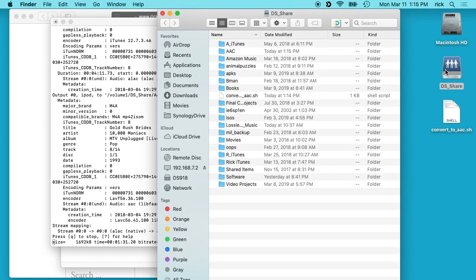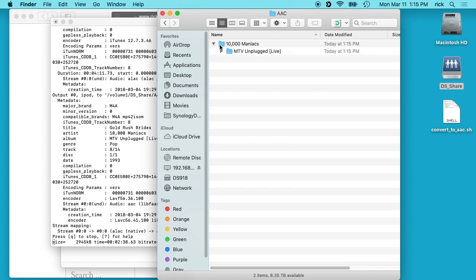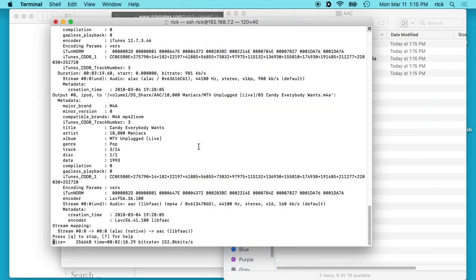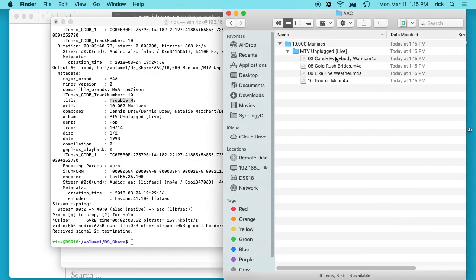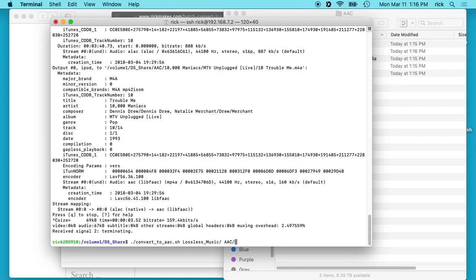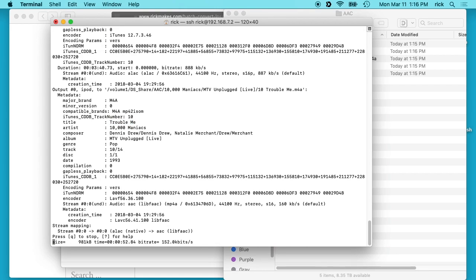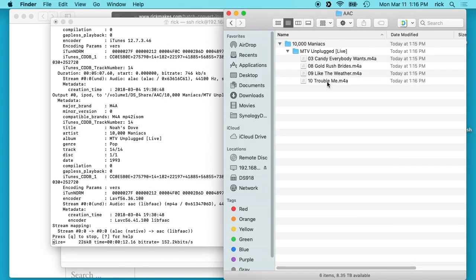So if we go into our directory here, we'll go into AAC. You'll see it added the folder directory structure just like it has in the lossless here. And we can go here and hit Control C to stop this. And if you do stop it, you want to find out what it was encoding. So here it was encoding Trouble Me. I'll go into my directory here and I'll delete Trouble Me. And if I start this back up again, it will start up where it left off. So it will look to see that it's already done these and it won't do them again, and it will continue on. So I have another video where I do this on a Mac, and it's very similar.